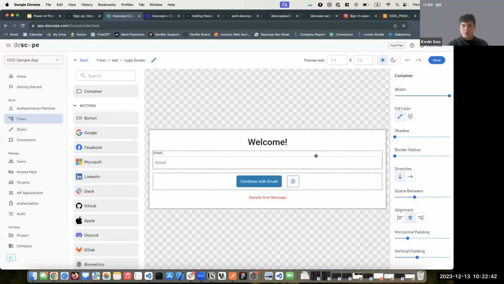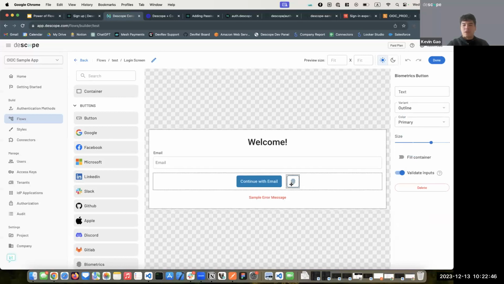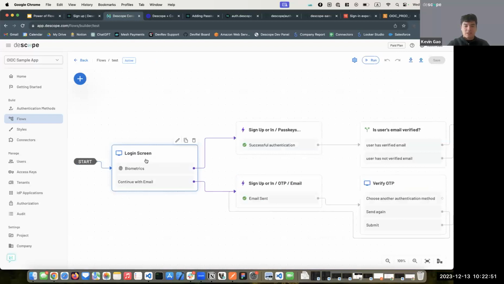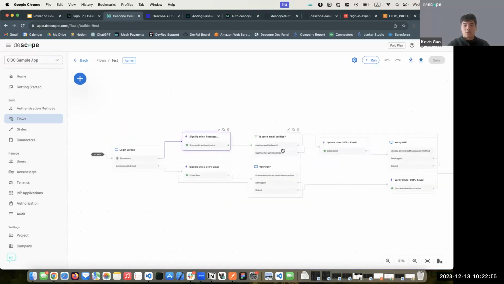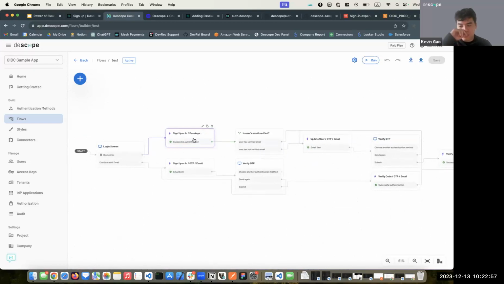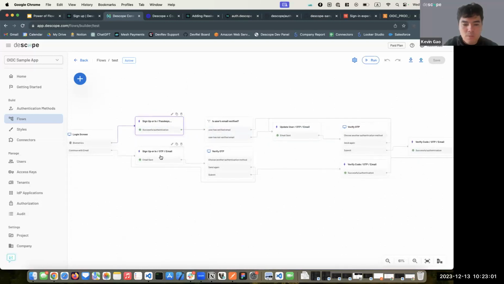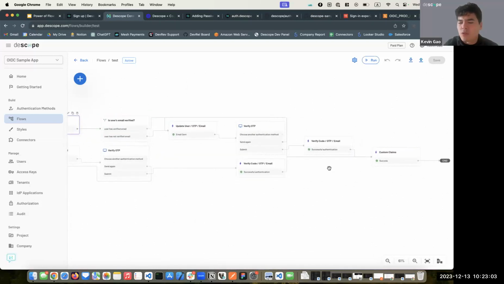Very basic login screen, nothing fancy. I have this biometric button here, which is basically like my sign in with Passkeys button. And then you can see I have the sign up or in Passkeys action here. So same as the one that you just saw that was created from the wizard. The only difference I've made to this flow is that I've changed magic link to OTP email, and I've removed all the is new user checks or anything like that because it's not really relevant to this webinar.